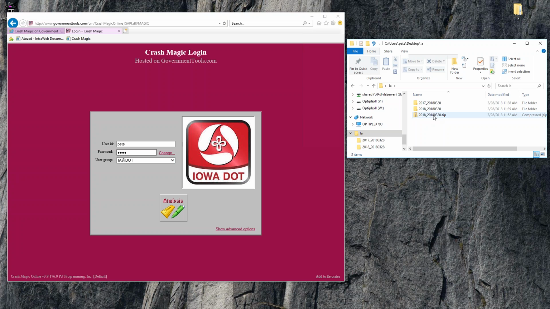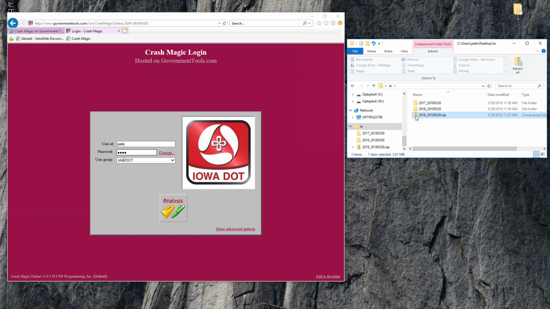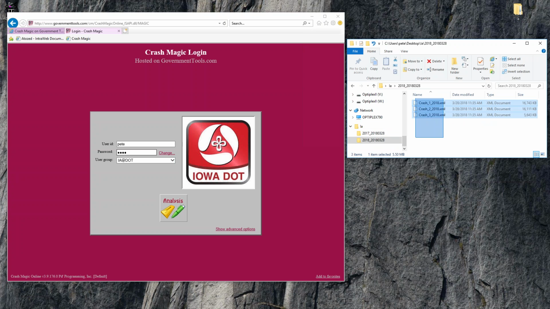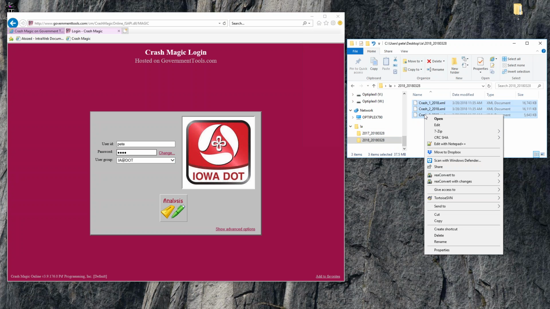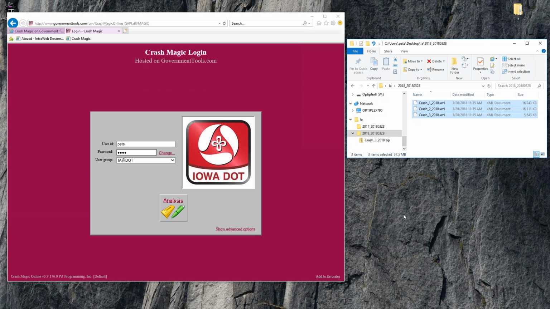When I've done this and I've created this zip file, you'll notice that it creates a folder inside of it. Crash Magic can't handle that. So you need to actually create the zip to have only the XML files inside of it. So I'm going to delete that zip, and I'm going to go inside to the actual XML files. I'm going to highlight them all, and I can use Shift or Control to select them all.